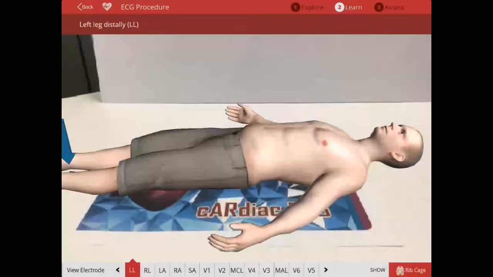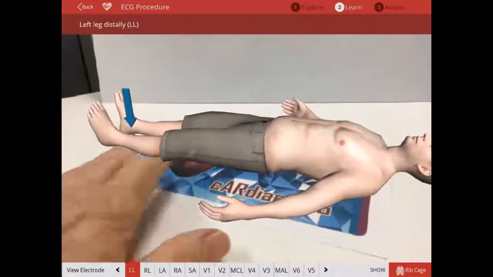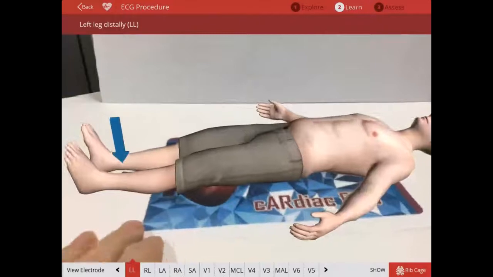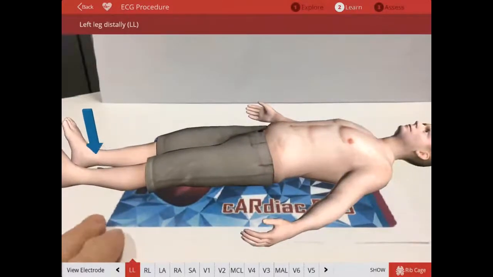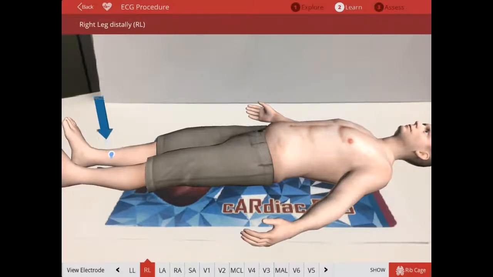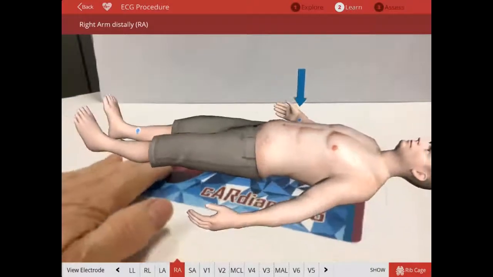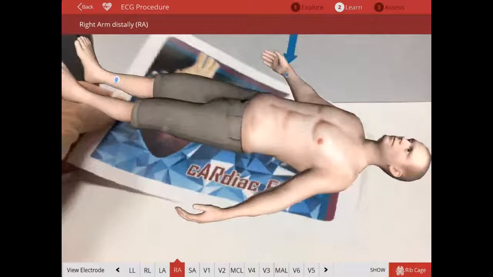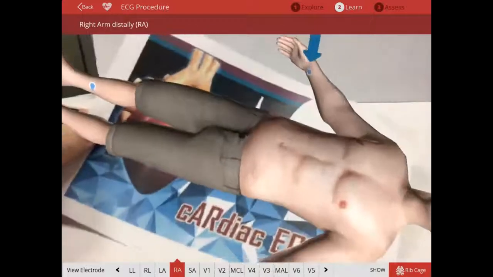What we've got here is a little figure, and this is really showing the user where the electrodes need to go. So that's the left leg. If I tap on right leg, that shows where it is. If I tap on the right arm, it shows where that is. You can rotate this around. I could pick up the marker so we can get a good top view.